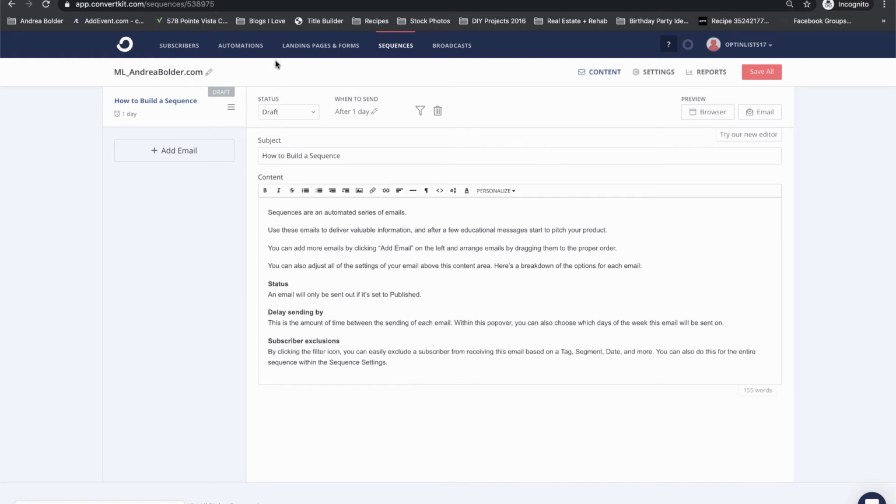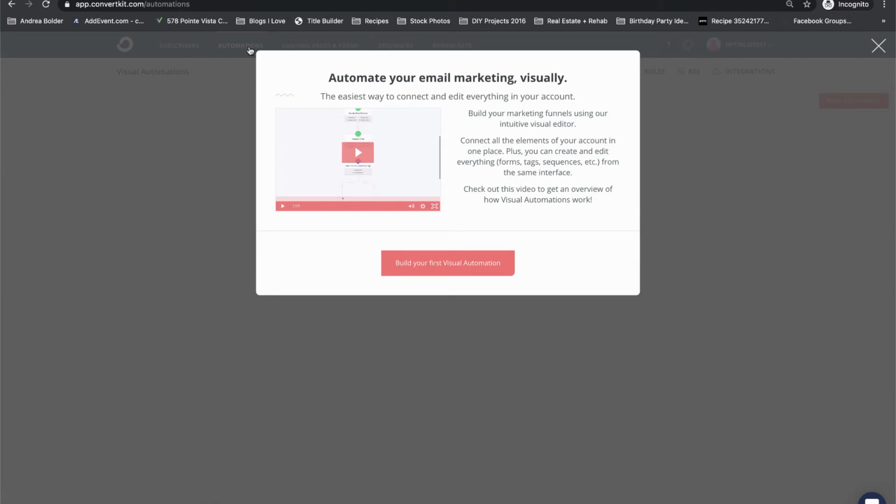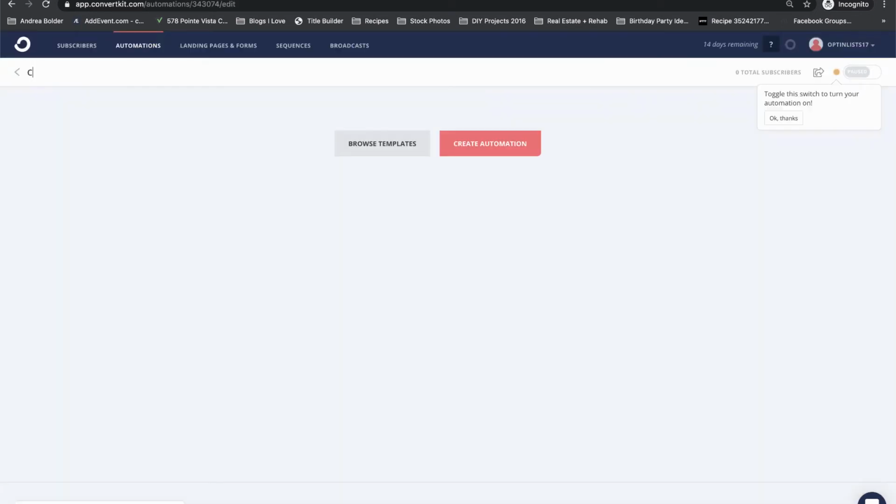Now, another way to set up your opt-in forms and email sequences, which I really like because you can see the flow your subscribers take based on specific actions, is to use ConvertKit's visual automations feature. So before we start building out our email sequence, let me show you how to visually automate your email marketing. So you're going to click on the tab that says automations, and you can watch the short video that's going to walk you through how to build your first visual automation. But let's go ahead and click the tab. We're going to give our automation the same name as our content upgrade.